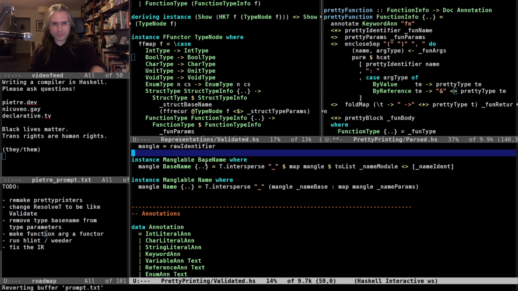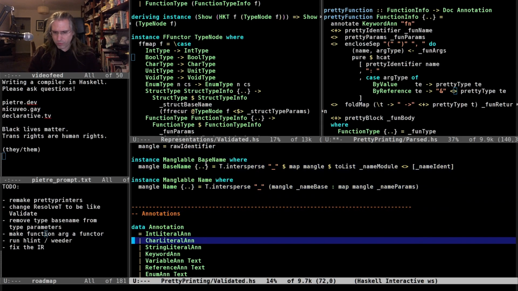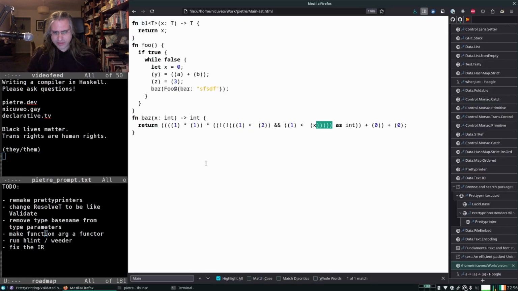Okay, so I was working on something last week, which was the pretty printer for the AST to be able to debug our past and then validated AST. We did the pretty printer both in text form and in HTML form for the past AST, where we have basically zero information. So the only thing we can do is decorate: that's a string literal, that's an int literal, this is a keyword, and we don't do much.